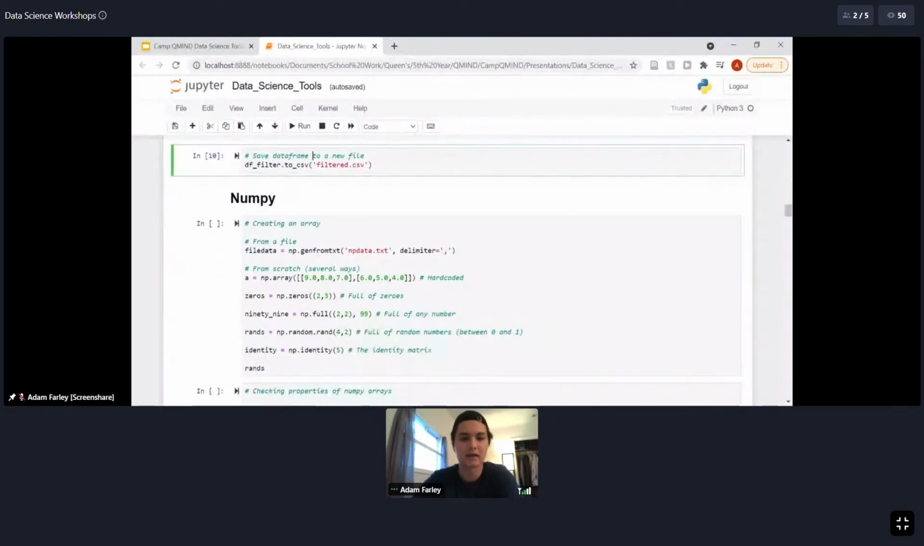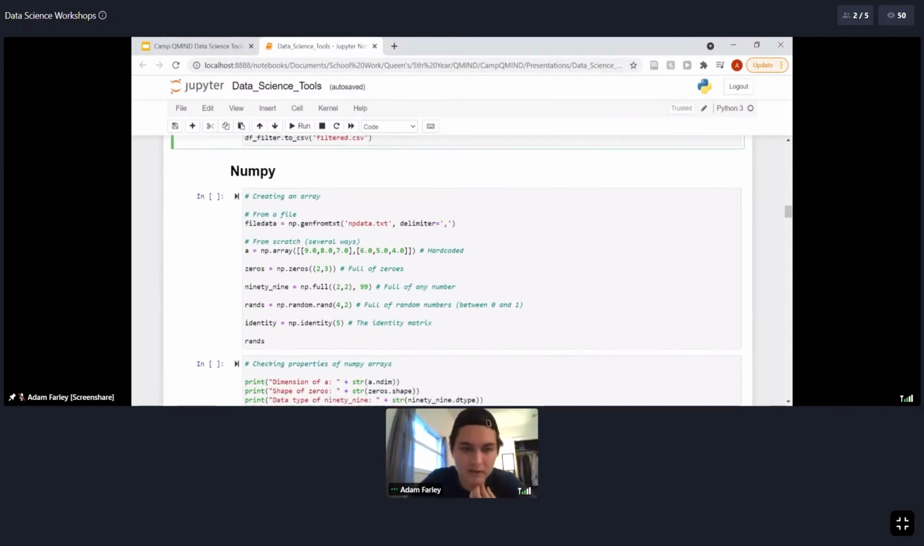So numpy, like I said, is great for scientific computing. It has these numpy arrays that are really easy to work with and are very similar to lists in normal Python. So what I have here is a couple ways of creating an array. You can create an array from a text file. So I'm importing a text file here.